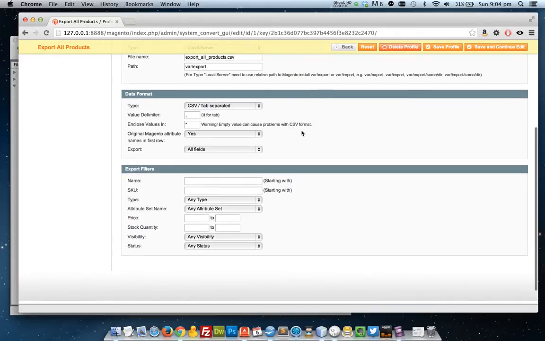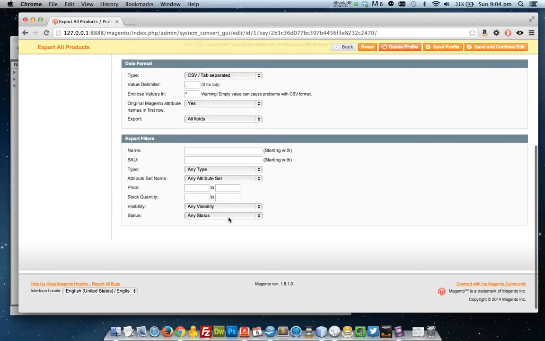Further down we've got the format for the file, so I'm going to do mine as a CSV, comma separated, enclosing speech marks. I'm going to have the attribute names on the first row, so that'll give me 121 rows rather than 120. And also I'm going to export all fields, so all attributes that are able to be exported will be exported with this. And I'm not going to filter it by anything. You have the potential here to export only certain products based on how you filter, but I'm going to leave this as it is for this example.